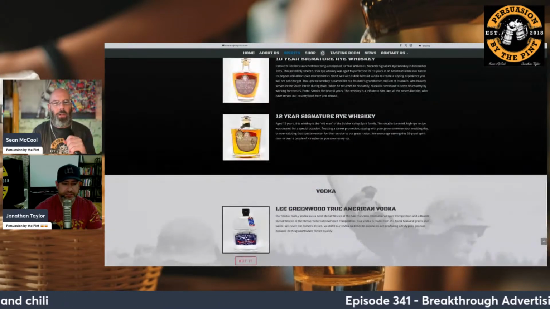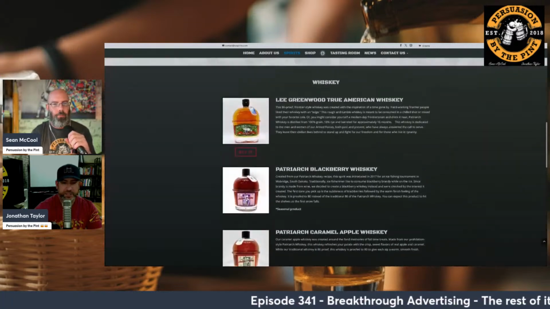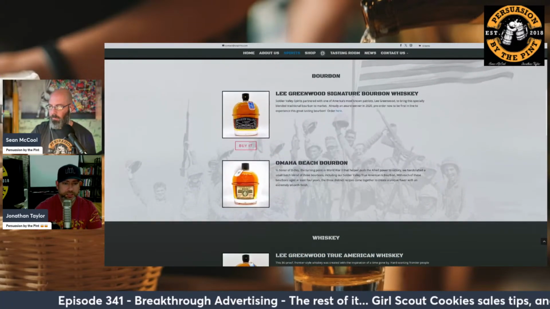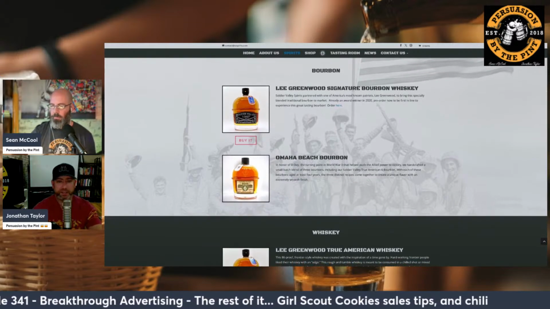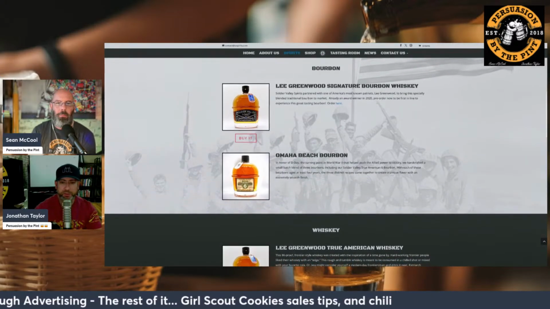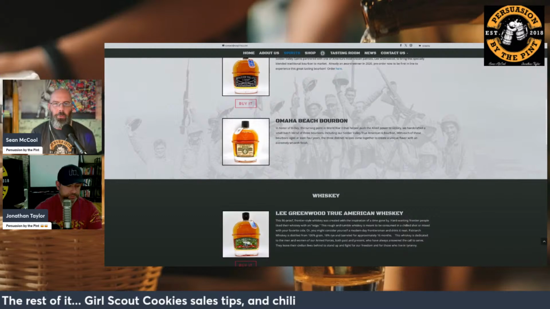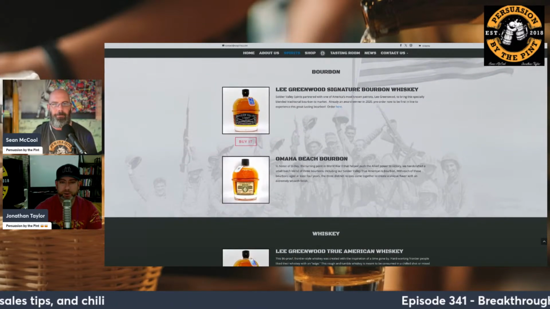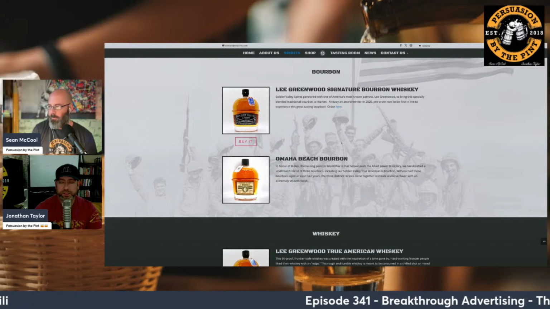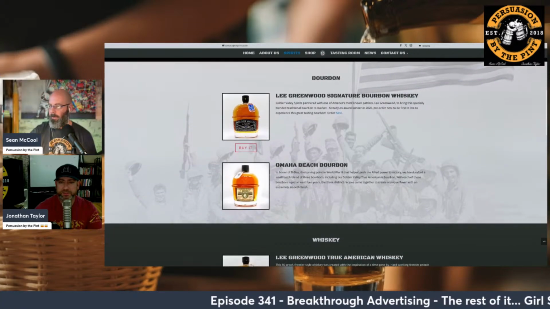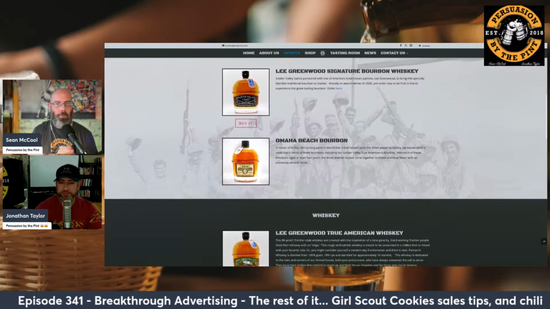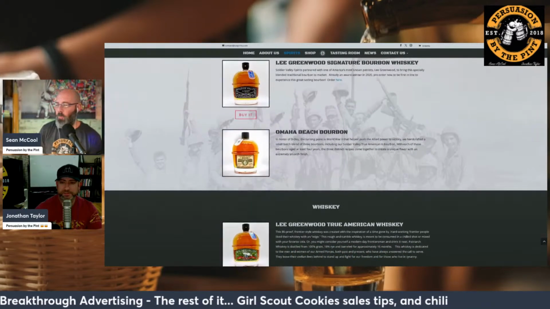Did you get these at Total Wine? No, this was at Topside Wine and Spirits. But I am having the Lee Greenwood signature bourbon whiskey. Oh, you went for the good stuff. Yeah. So he partnered with America's Patriots, Lee Greenwood. Most people know who Lee Greenwood is. Proud to be an American, that's right.